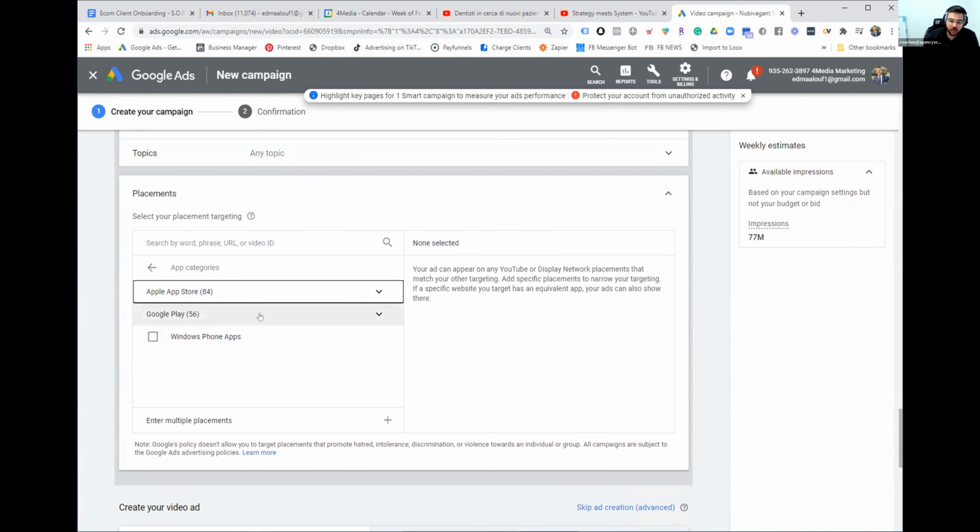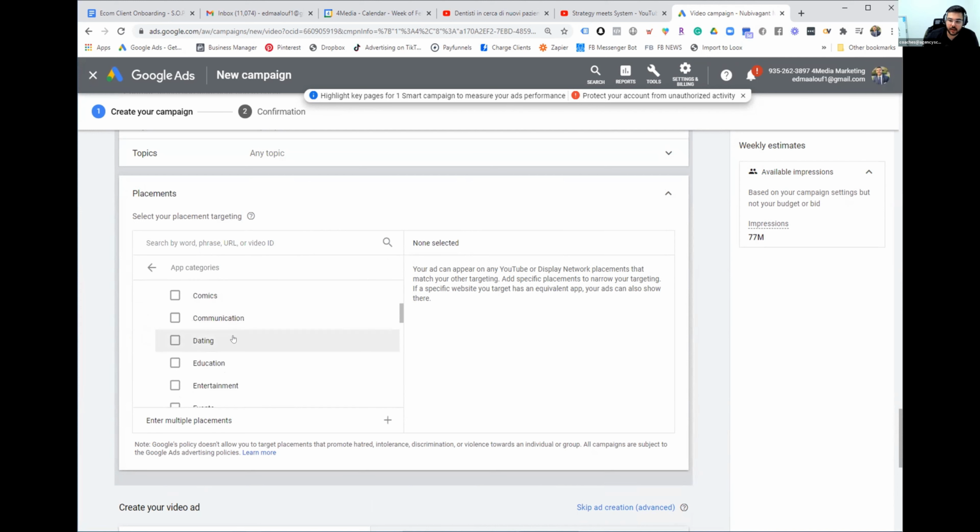Nothing crazy. App categories. You'll never use these, in my opinion. Advertising to people who use certain apps, I don't think really has much effect for you guys. But you can target people who use dating apps like Tinder and all these other sites too. Just little things like that. But I don't think you guys are going to really be in this category too much.